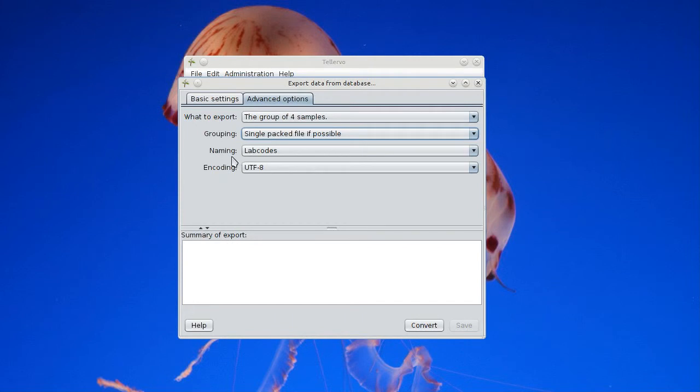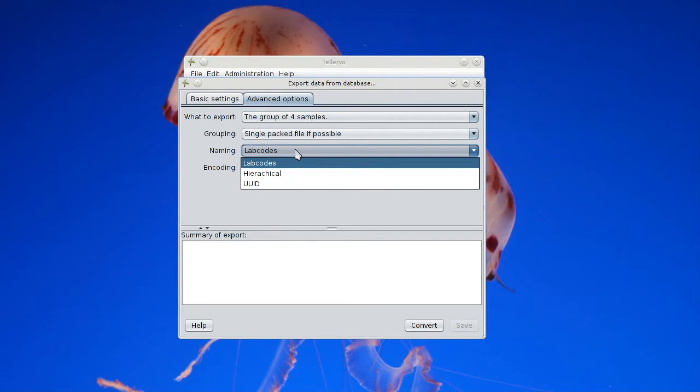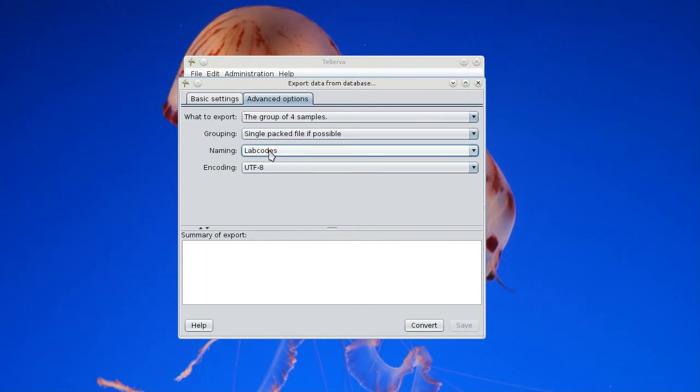We also have an option for the naming of the files. The standard one is just to go ahead and use the lab codes from the database, but there are other options here. The way these work is described in the manual, so I won't go over that now. But most of the time, you'll most likely want to use the lab codes.